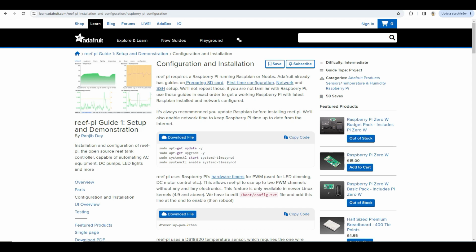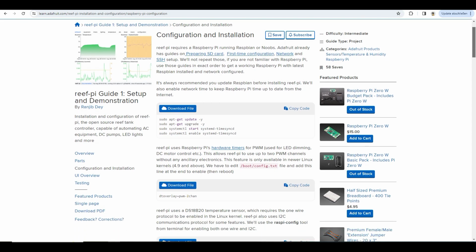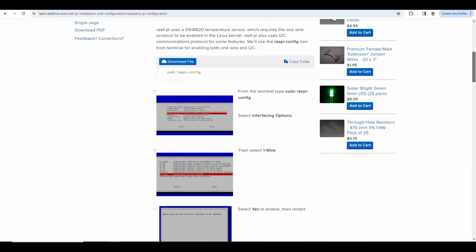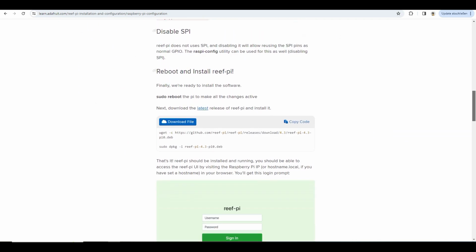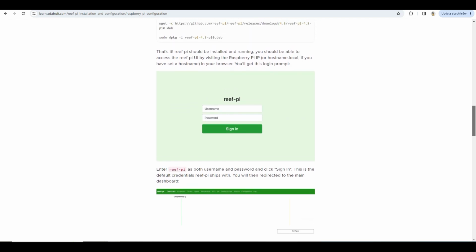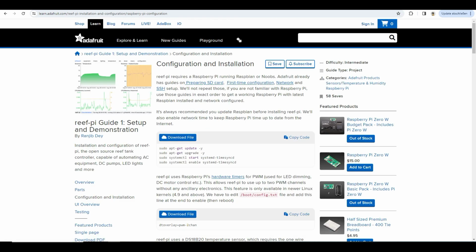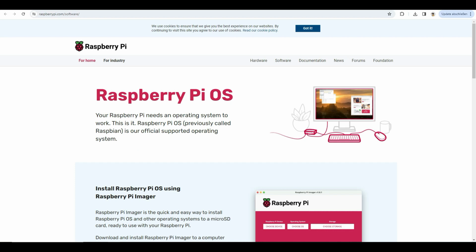So we're going to basically be following this as a guide, and it goes through all the different steps that we have to do to install it correctly. And in this video we're going to get to this stage here, which is when we're able to put in the password and username. And the first thing we're going to have to do is install Raspbian on the SD card and get a Wi-Fi connection to the Pi itself so that we can start putting in these commands.